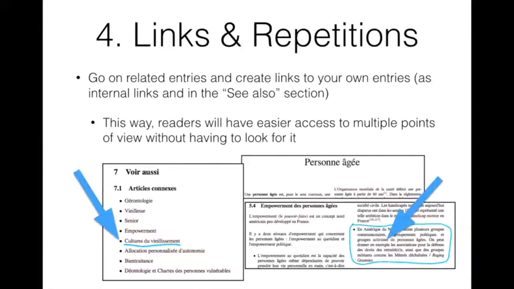Another important thing is to not forget to create links to the entries that you create, because this way your entries will not stay isolated and more people will come into contact.